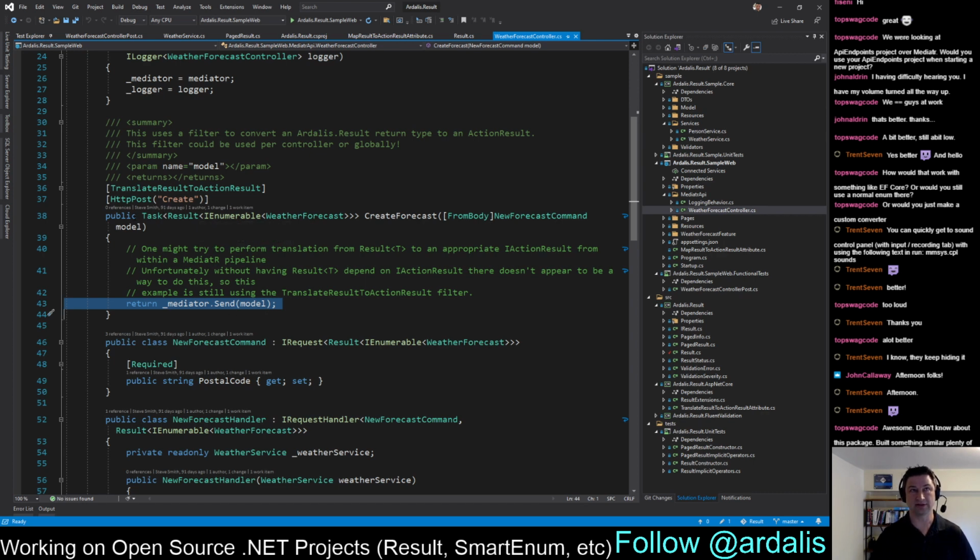Now, notice here that my return type is not an IActionResult or an ActionResult of T, which it normally is in .NET Core as your action's result type. Instead, there's this attribute on here that's a filter that's going to translate from whatever the result type is to an action result. And so that's what does the magic that makes this work.